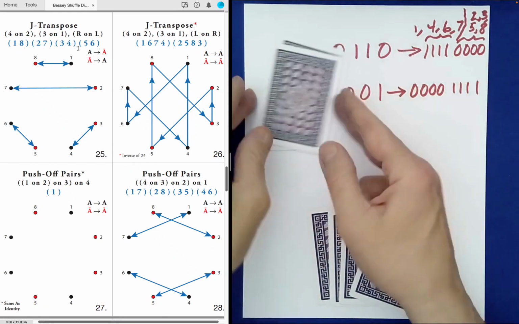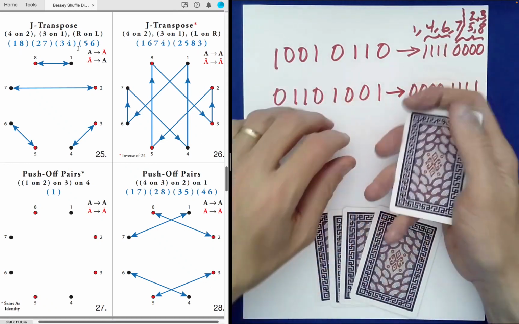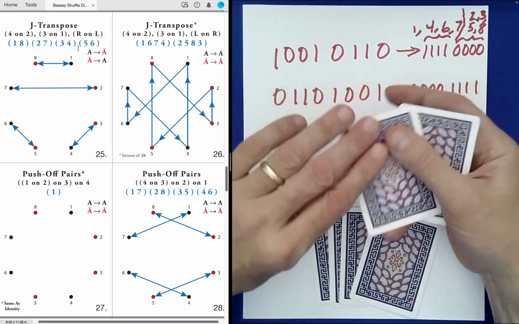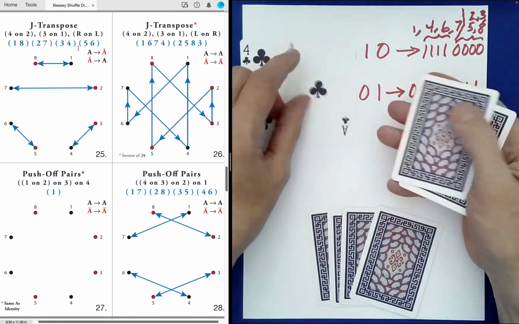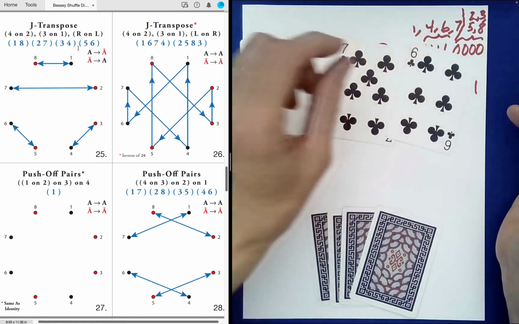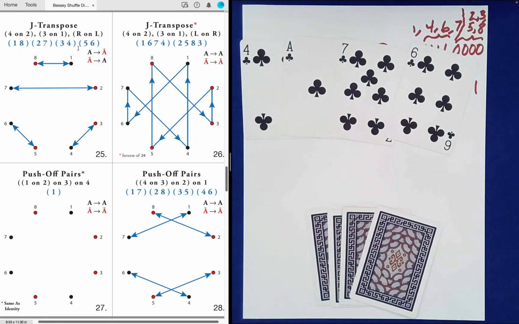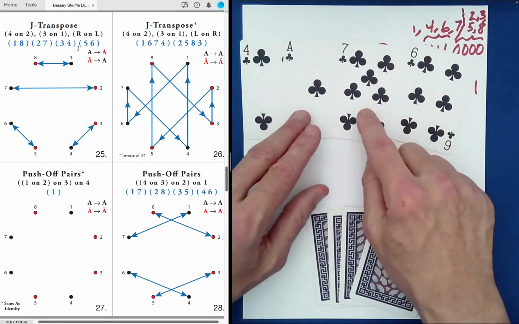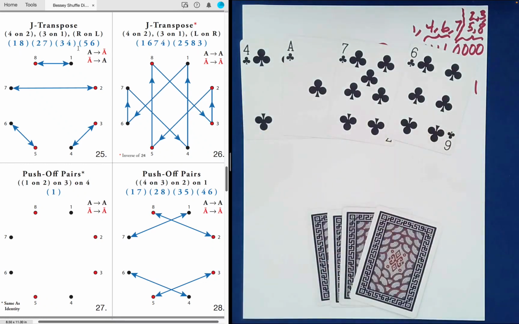So let's check to see if I'm right. So I think it's odd values 1 and 7, even values 4 and 6. Let's see if I got it right. Oh, I did indeed. Look at that. Odd values 1 or ace and a 7, even values 4 and 6. How in the world did I do that? Or we could even say, how in the world did we do that together?